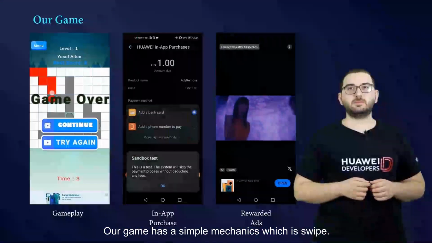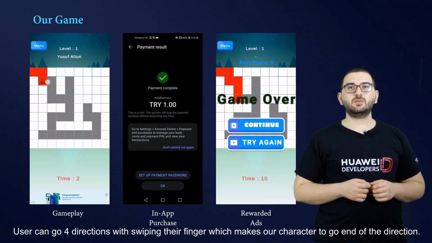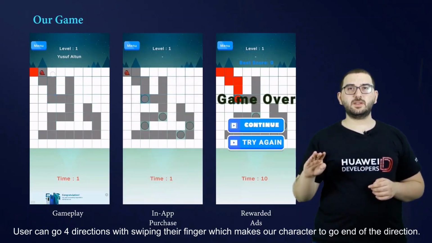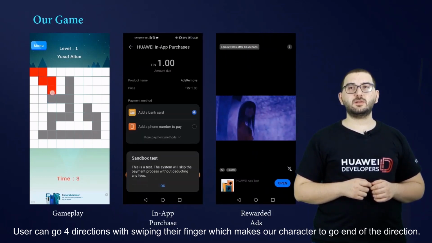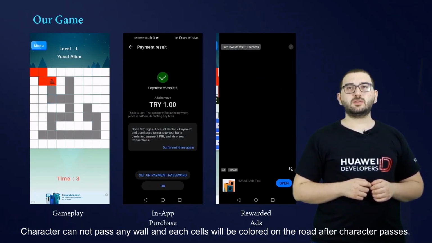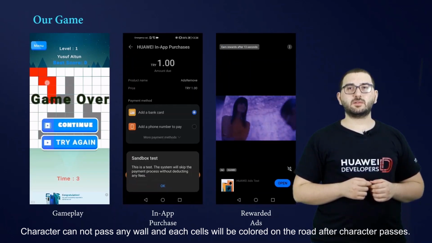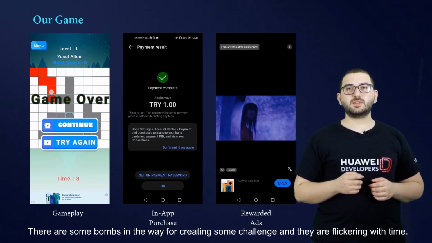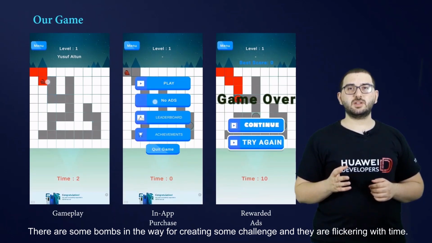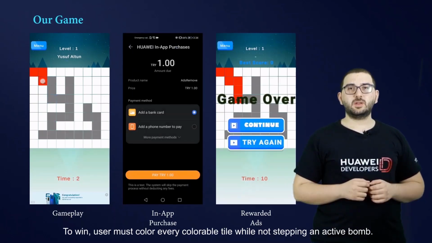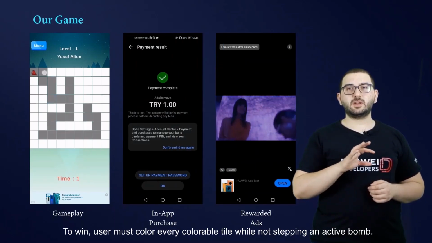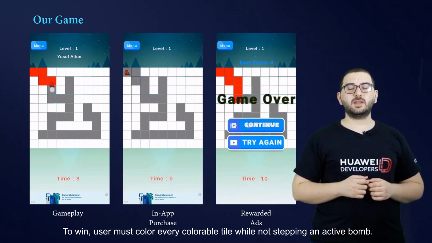Our game has a simple mechanic, which is swipe. User can go 4 directions with swiping their finger, which makes our character go to the end of the direction. Character cannot pause and evolve, and each cell will be colored on the road after character passes. There are some bombs in the way for creating some challenge, and they are flickering with time. To win, user must color every colorable tile while not stepping on an active bomb.